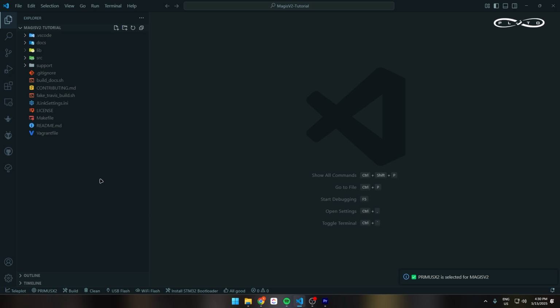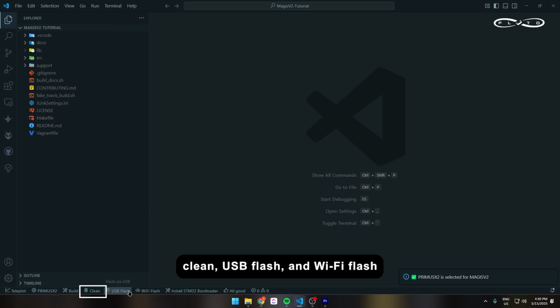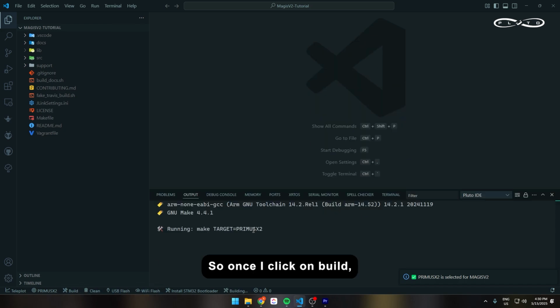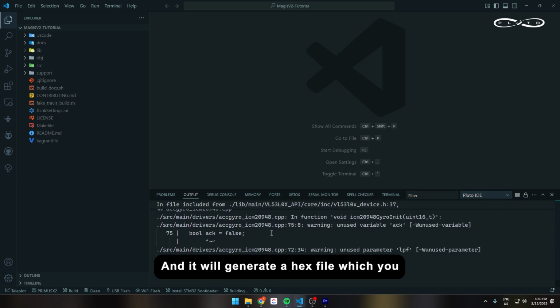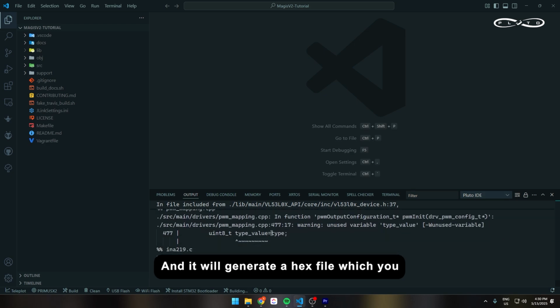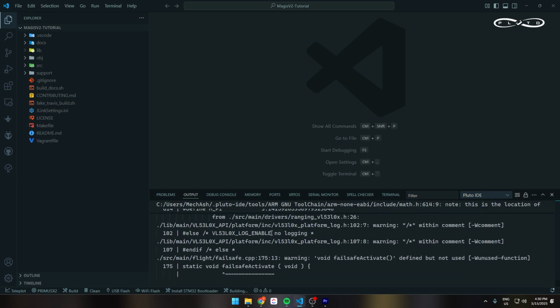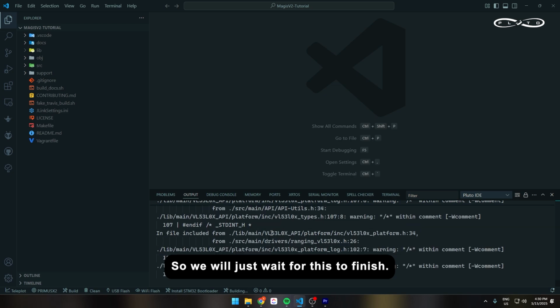Now what we will do is basically build, clean, USB flash and Wi-Fi flash. So once I click on build, it will start compiling the code, and it will generate a hex file which will be used for flashing the board. So we will just wait for this to finish.